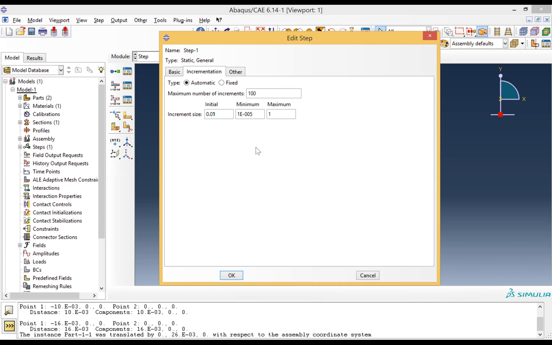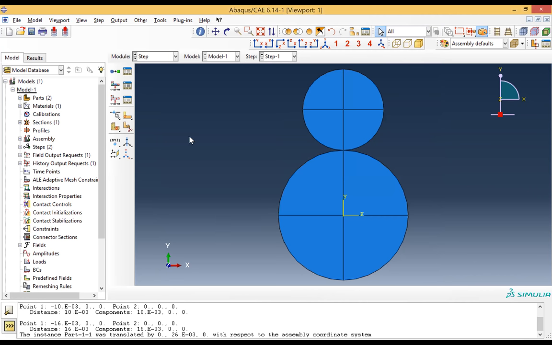And the parameters for this incrementation are the initial, minimum and maximum increment size. If convergence is not achieved, to achieve convergence, we should stick under these parameters. Otherwise, the job will be aborted due to non-convergence. Next is to accept the conditions we created and move to the module interaction.